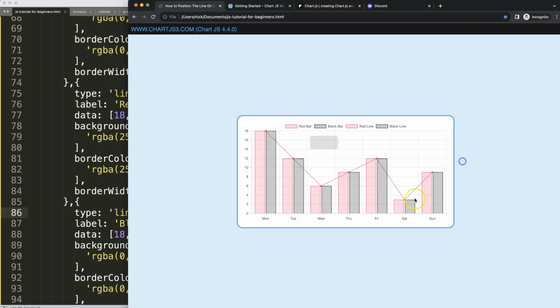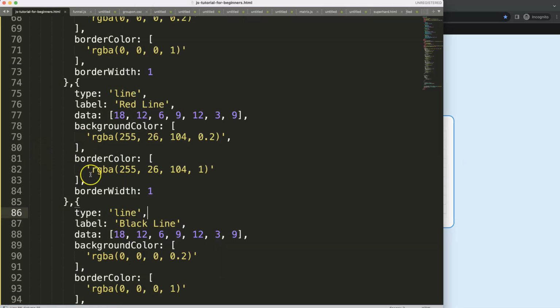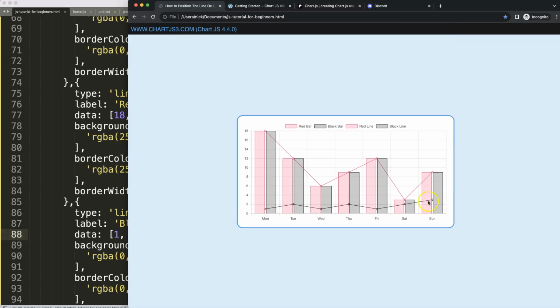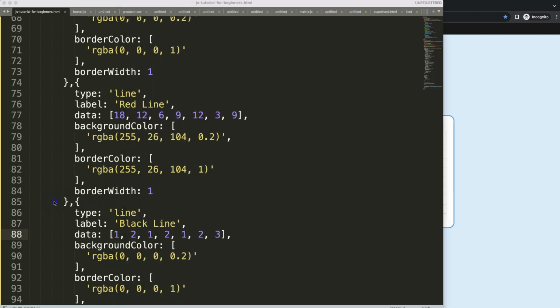So what I want to do is I want to make sure that they are aligned nicely, but of course I want to make sure the black line has different values. So what I'm going to do here, I'm going to give this different values. Let's say here 1, comma, and then here comma 2, comma 1, comma 2, and 3. Save, refresh, there we are. So we have different values for this, but these should be here on the right scale.